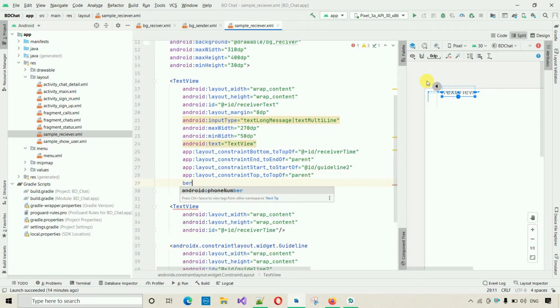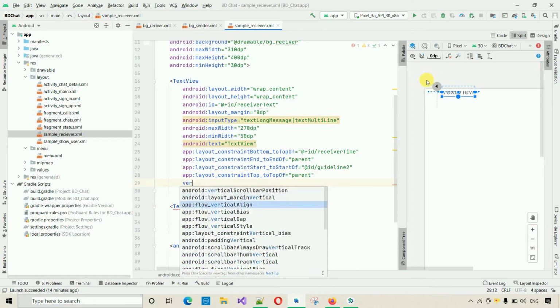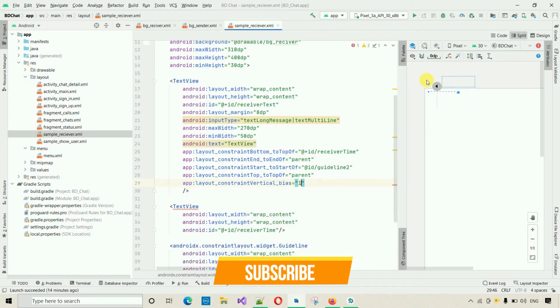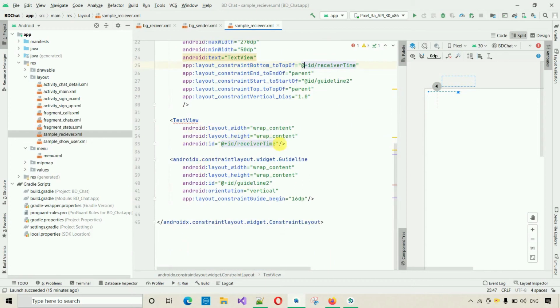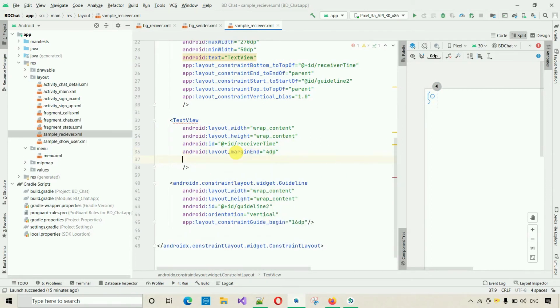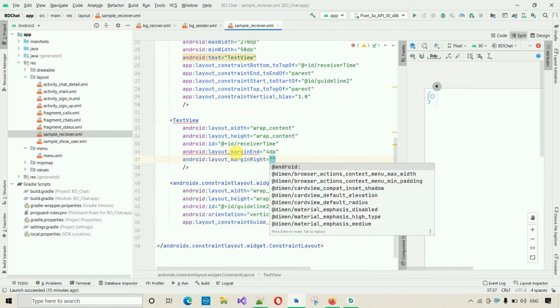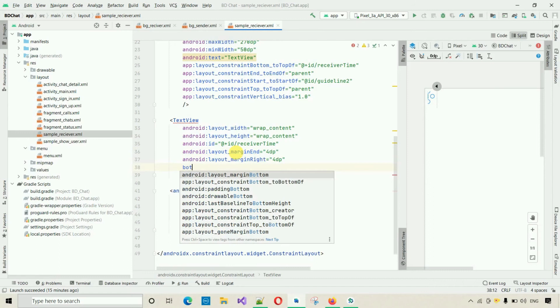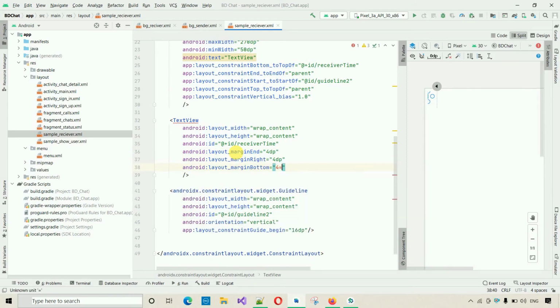Okay, after this, I'm going to set the vertical bias, not this one, constraint vertical bias, this one. I'm going to set this one to 1.0, like this. This is still out of the box because we haven't aligned this second text view. So I'm going to align or constrain this properly so that we can adjust it. I'm going to set the margin first. So margin end, and margin end will be 4 dp. After that, I'm going to set the margin right, which will also be 4 dp, and bottom margin, I'm going to set this one to 3 dp or 4 dp.